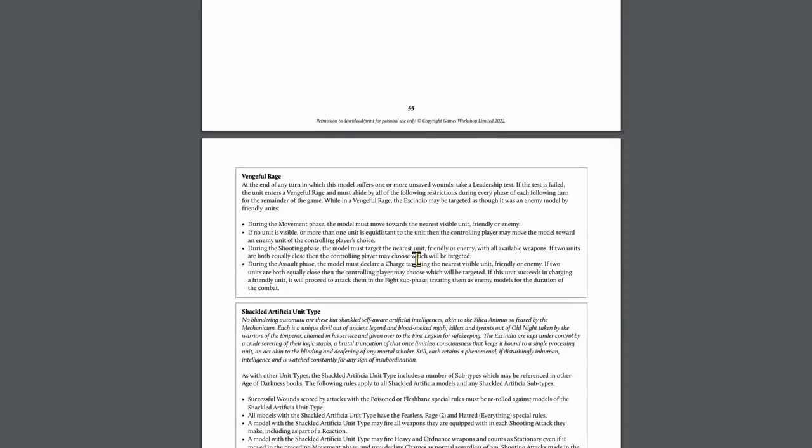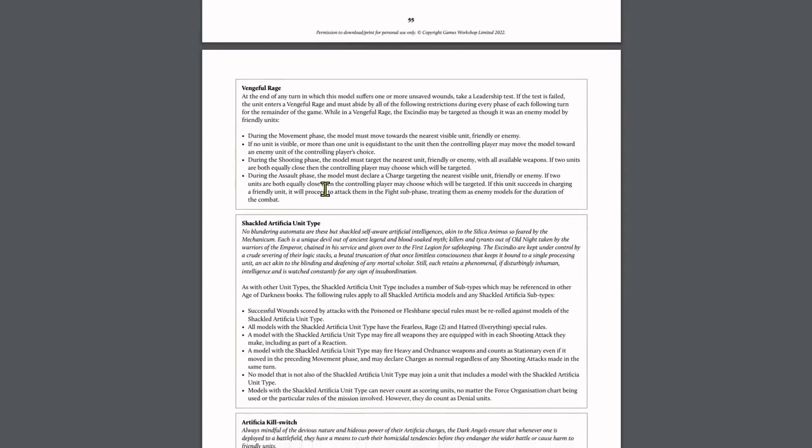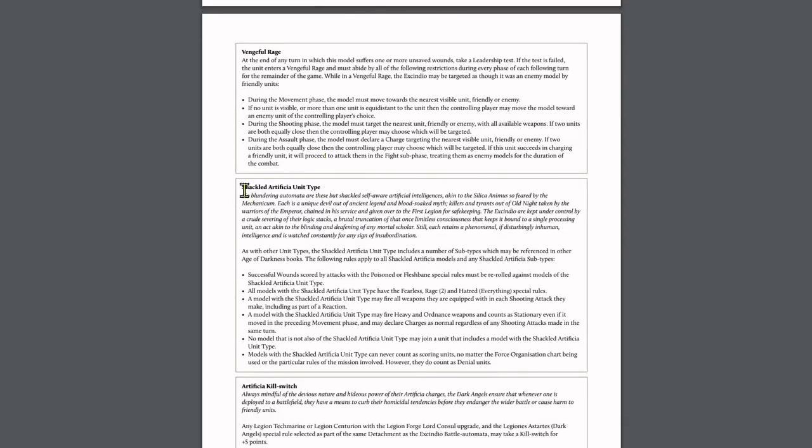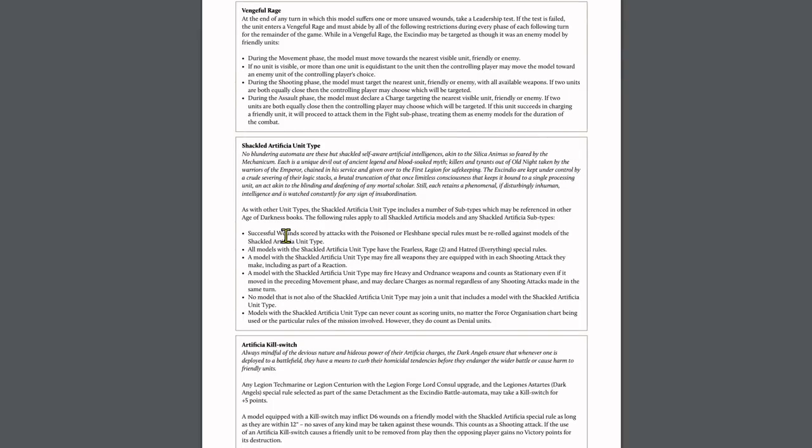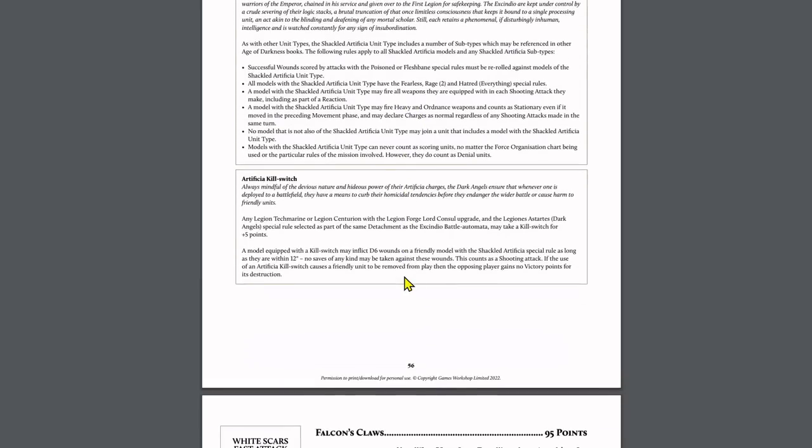So it's probably being reduced in cost to account for this. But most of the time, that's not going to happen. It's just, you know, a bit crazy. It's also got the Shackled Artificer unit type, so it's got lots of the benefits of being automata, notably Rage 2 and Hatred. So weapon skill 6, re-rolls on hit rolls in the first round of combat, and it's getting 2 attacks when it charges, so now it's 9 attacks on the charge. This thing is just absolutely bonkers.